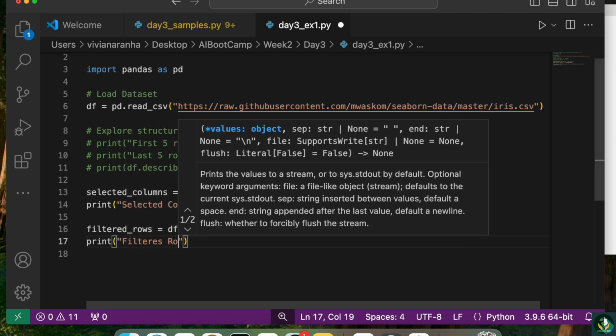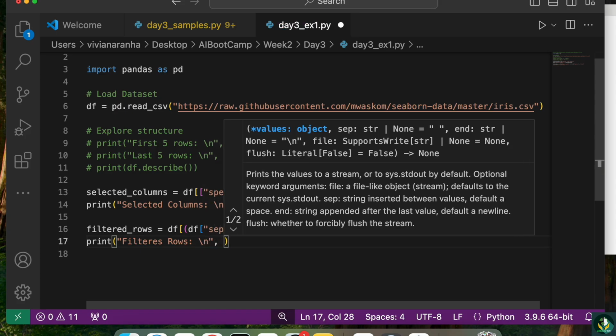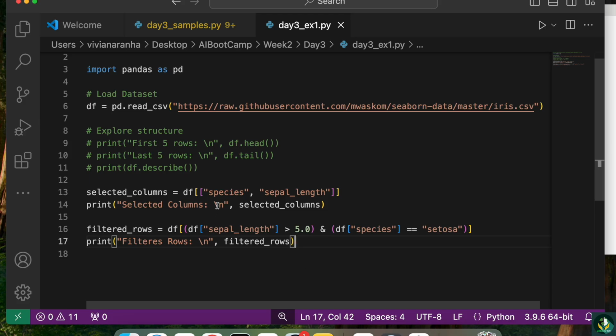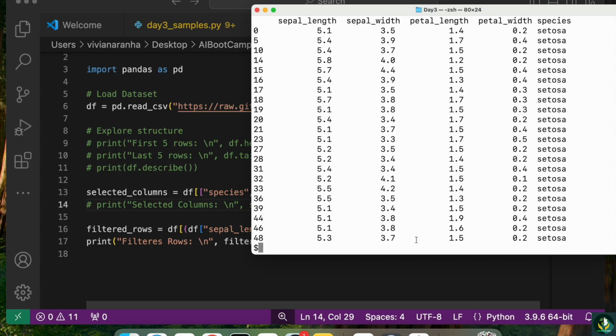Filtered rows. Pass the filtered rows to it. I'm going to comment this out, I don't need that. Clear it out, run it, and there you go. We have 0, 5, 10, 14, 15. These are the ones where sepal length is greater than 5 and the species is setosa.